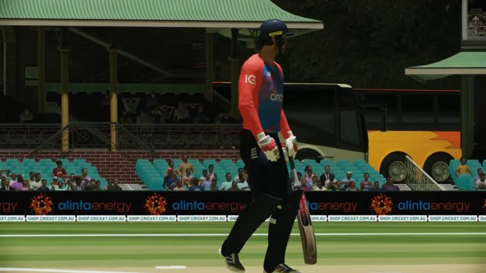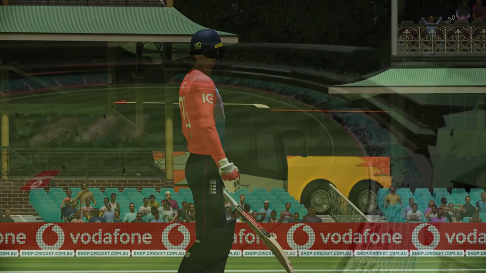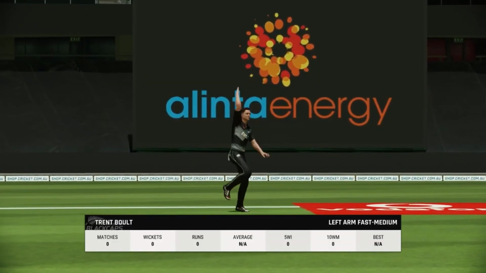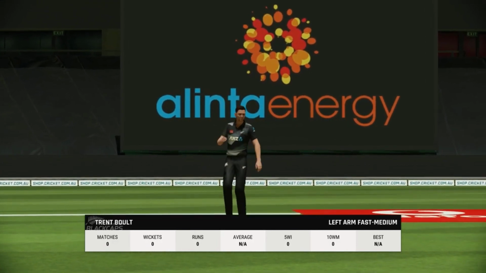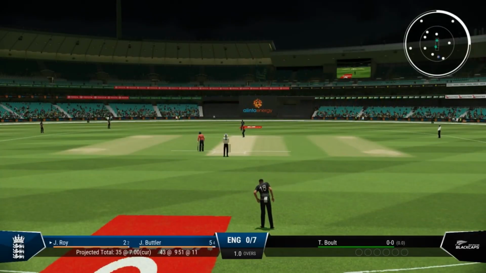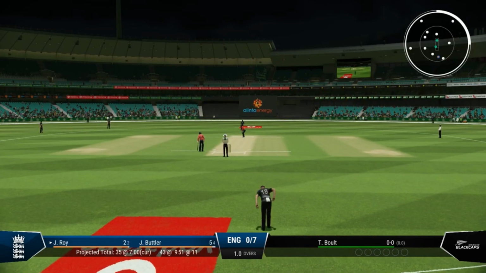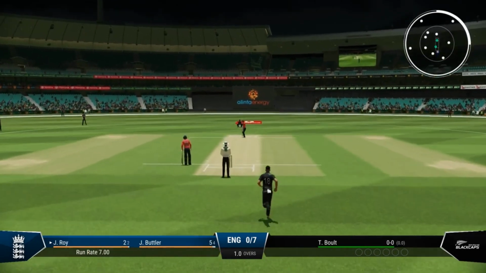And we're going to have a bowling change for New Zealand. Let's bring in Trent Boult. Trent Boult looks pretty good. Let's see how well Trent Boult's bowling action is in the game. So what are your thoughts guys on the game so far? Let me know in the comment section below. England going at 7 runs an over.